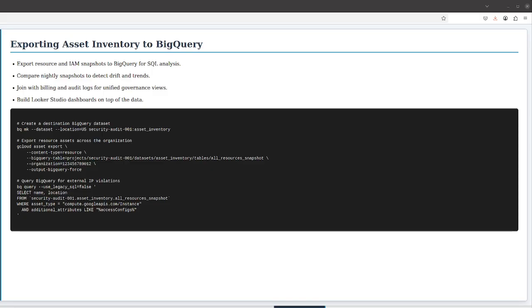The first command provisions the destination dataset. We use bq mk to create a BigQuery dataset. The dataset flag is set to true to indicate this is a dataset operation. The location flag is set to US, which keeps the data in US multi-region storage. The positional argument is the dataset path, which is the format project_ID:dataset_name. So security-audit-001:asset_inventory creates the asset_inventory dataset in the security-audit-001 project.